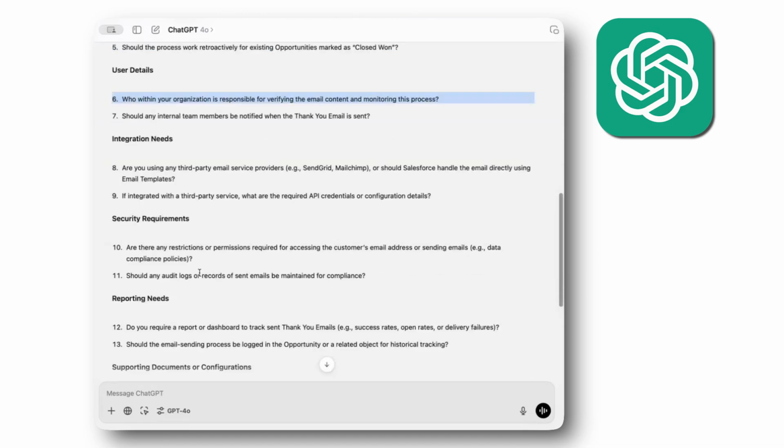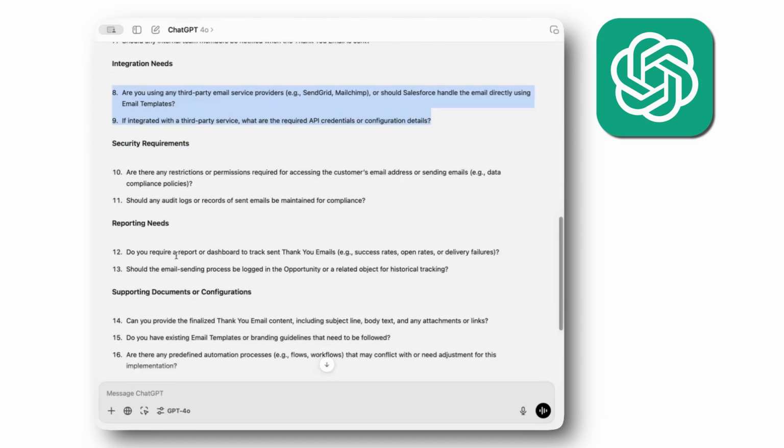Some questions may not be relevant. Like here, are you using any third-party email service provider for sending the email, or directly using Salesforce? This one, we already know we directly use Salesforce for any sales related automation instead of using other tools. So this question we don't need to ask. And when we don't need to ask this question, this is also irrelevant. So like that, it's giving enough questions to ask.